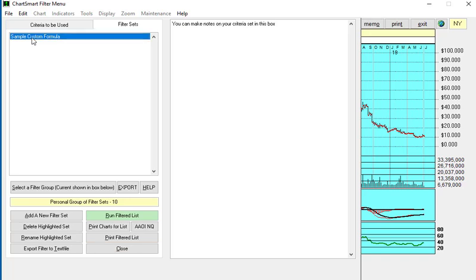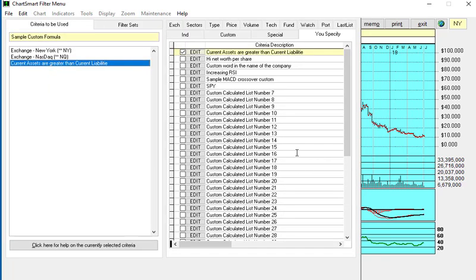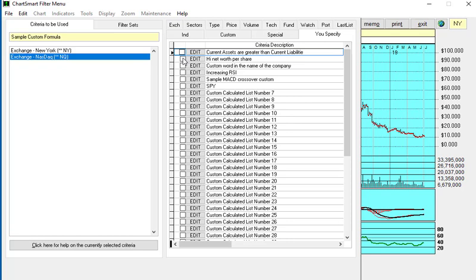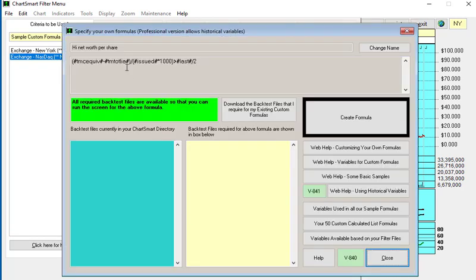So I'm going back in here, and we could go on and look at some of the other samples that have been done, like this is the cash, I believe, minus the total liabilities divided by the issued cap. So this means there's a certain amount of cash per share, and the formula's been created for this, and you can customize your own formulas.